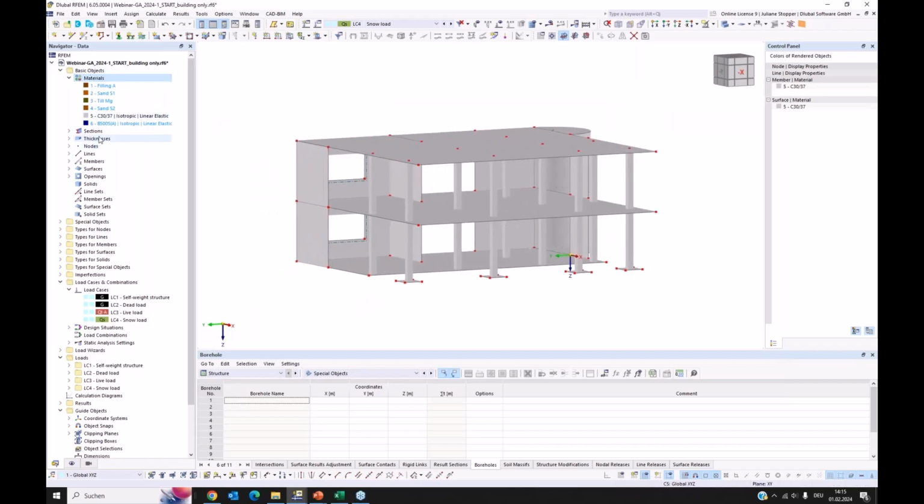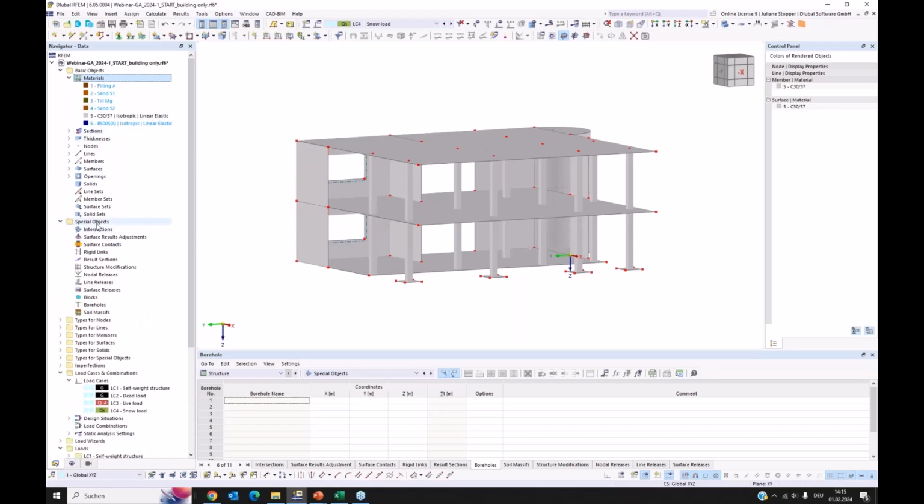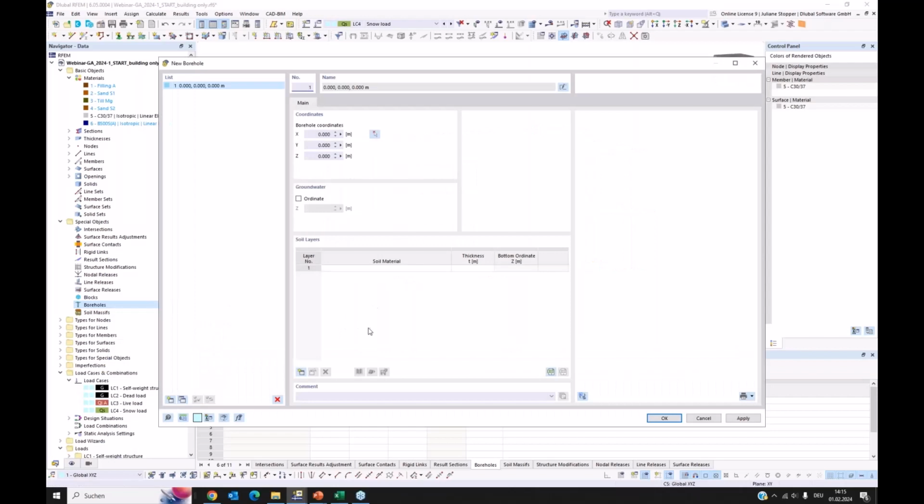In the basic objects, we see that there are some other objects that already exist. They belong to our concrete building. We will go on with the input for geotechnical analysis, and therefore we go to special objects. In special objects, you find here the option to enter the boreholes and the soil massifs. We will start with boreholes. I will open the dialog.